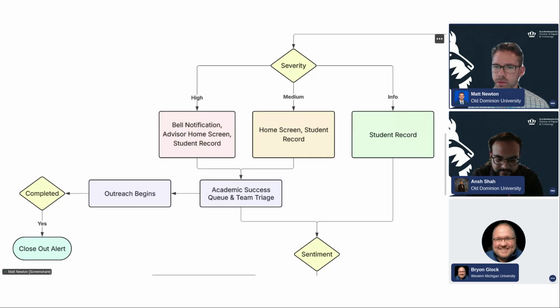Yeah, so we use the flow to be able to calculate the severity. We went through an exercise to identify what that is, and I'll talk about that in just a sec. We focused on using high, medium, and information. Based on the severity, we're performing different actions inside the system. So for the highest, we're looking at giving a bell notification to an academic advisor.